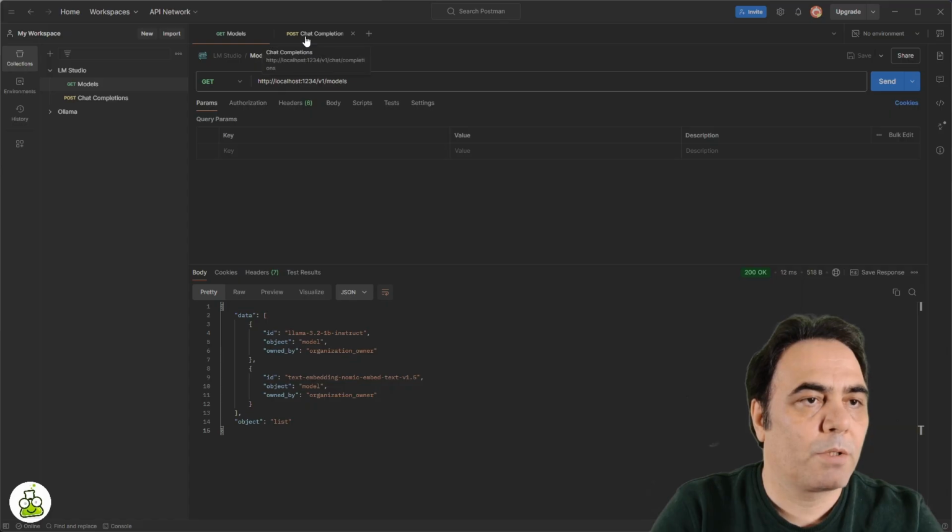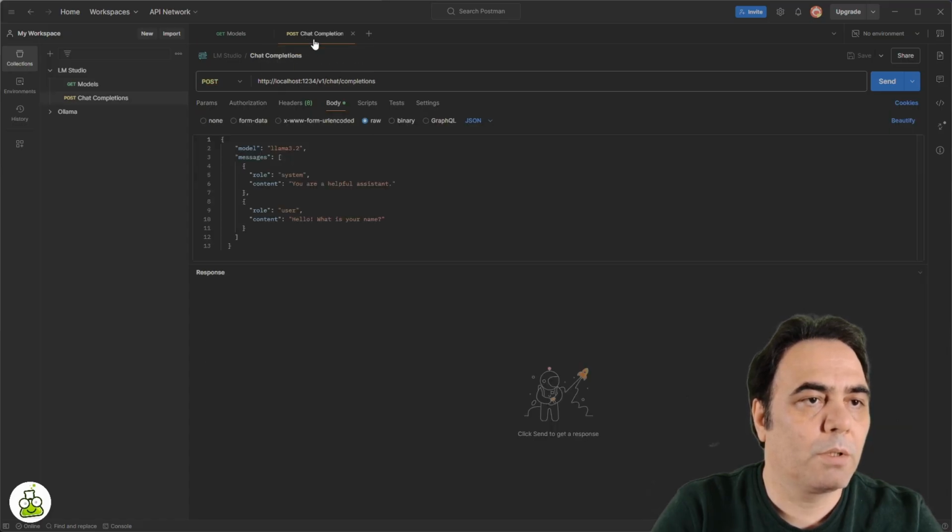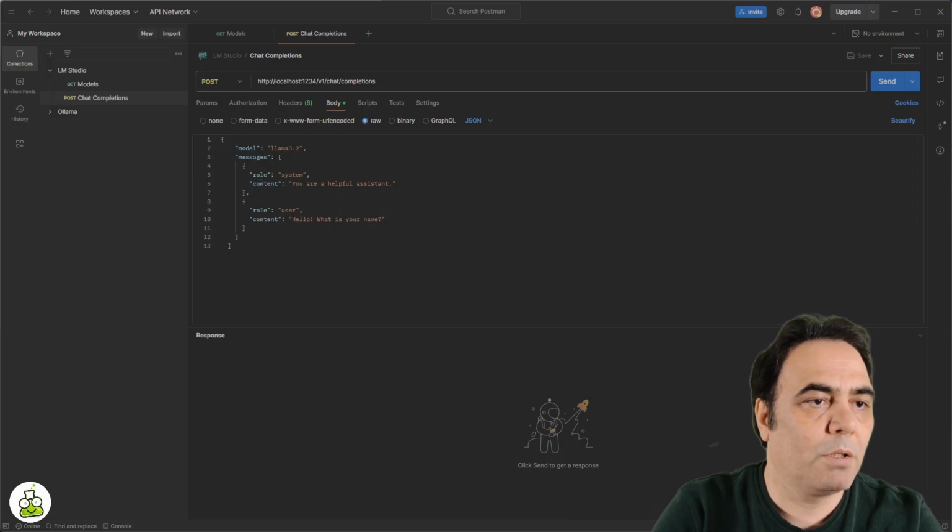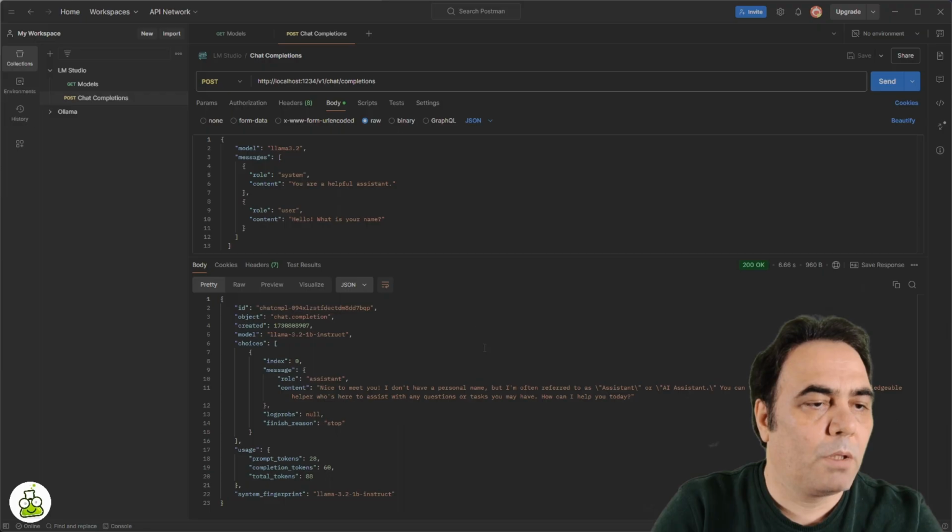And if I want to start a chat, I can go to this new endpoint. This is POST to the same host and port and the path chat/completions. The body is a JSON. It says that the model is Llama 3.2. The message is "You are a helpful assistant," role system, and for the user we have a role user, and the content, or the actual question we want to ask, is "Hello, what's your name?" If I send this to the model, I will get this response.